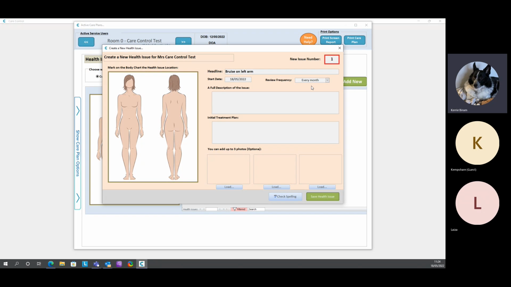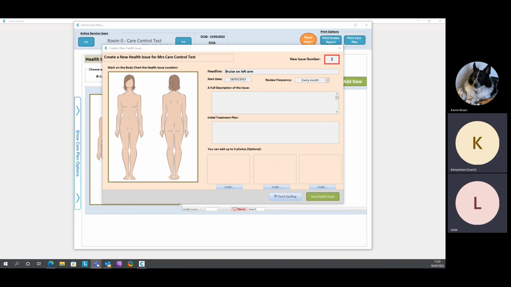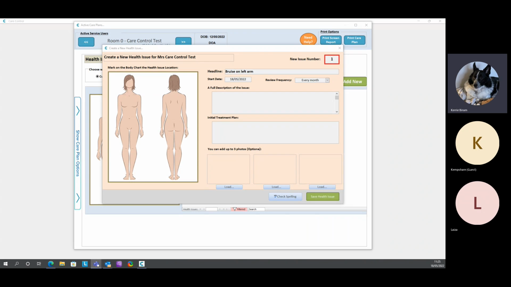How often do you want staff to be prompted to check that bruise, make sure it's okay? You might want staff checking that daily, or every couple of days, 3 days, maybe once a week, depending on what it is. Add in a description of it. Because they join you after coming out of care, when you're first getting to know them, you might notice that bruise or that cut. It's a way of recording on the system that you've noticed it, but also that you're reviewing to make sure it clears up okay.